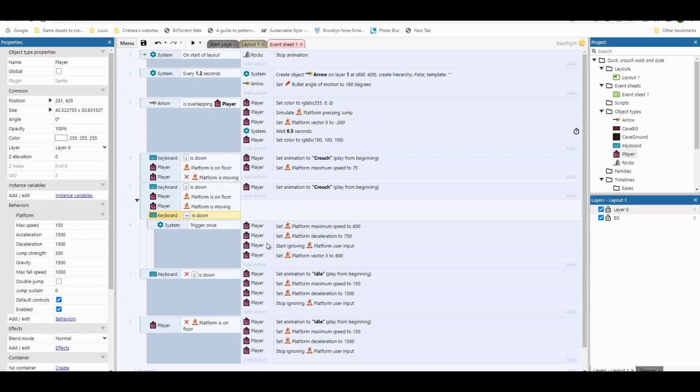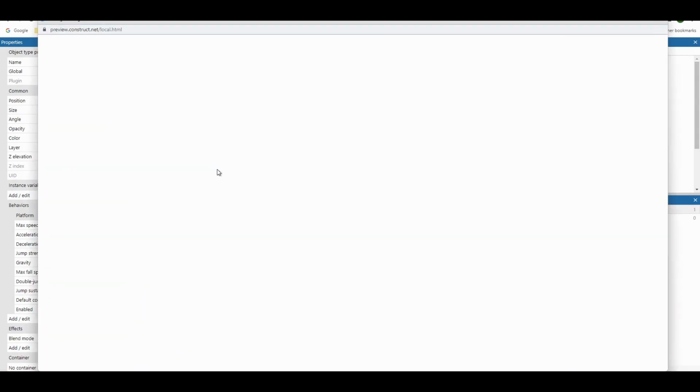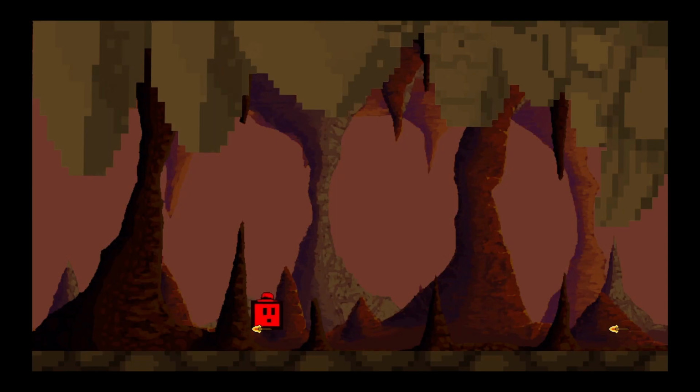Once they're in the slide, they can't do anything until they come to a stop and let go, or they let go of the down key to get out of the crouch. So let's have a look at what this looks like now. The arrow comes, I'm getting hit as normal, I'm going to give a bit of space, and now if I'm moving, I get this slide animation that comes through. Now, this is only set up for the right side, so I can move across like that.